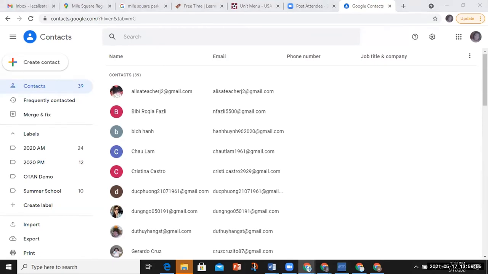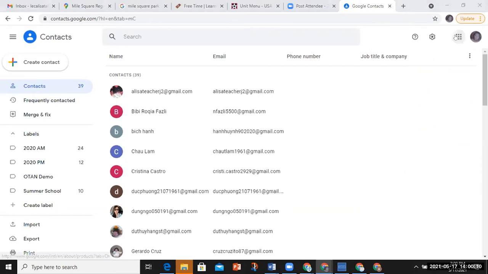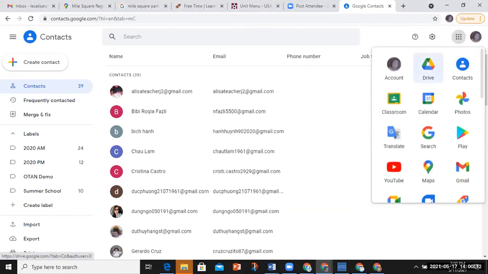Which of these icons are the coolest? It depends on what you mean by cool. Everybody has their own different versions. What do you think are the coolest? Okay, the things that I use the most, or that are used quite a bit: Drive. Anytime you want to look for something that's on your Drive, you could just click on that. You could be anywhere and then just click on the waffle and click on Drive.